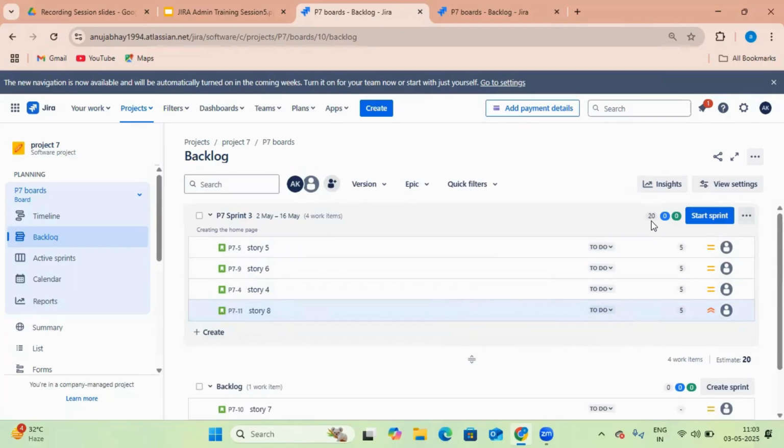started, here we can see the total number of story points is 20. You can see not started 20 story points. And as we move a story from to do to in progress, you can see 5 story points, that is, story 5 has 5 story points. So here you can see in progress the total is 5 story points.